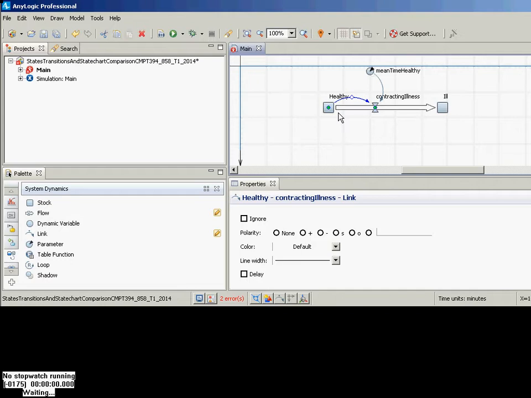Why is this a negative feedback from healthy to contracting illness? What's the link from healthy to contracting illness? What sort of link is that, plus or minus? From healthy to contracting illness? If there's more healthy people in the population at risk, the number each year who develop illness, remember contracting illness is a flow, it's the number of people per year, is that going to be higher or lower? Higher. Okay, so it's a positive link from healthy to contracting illness.